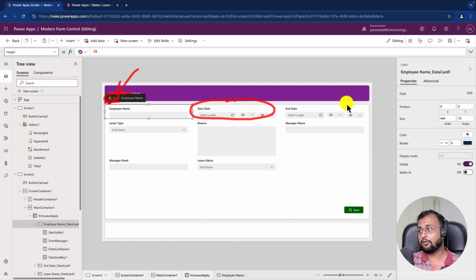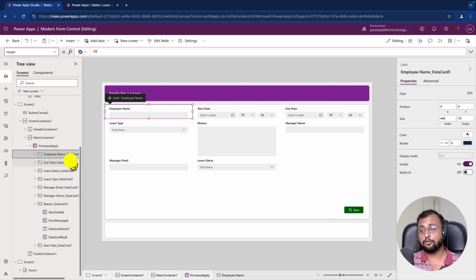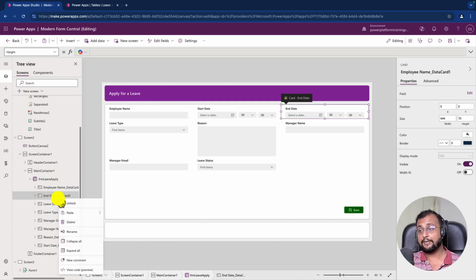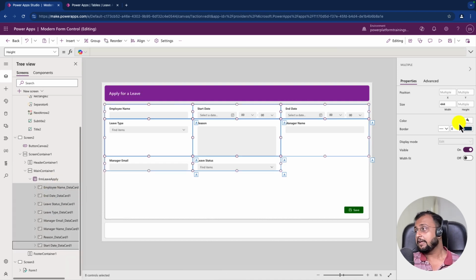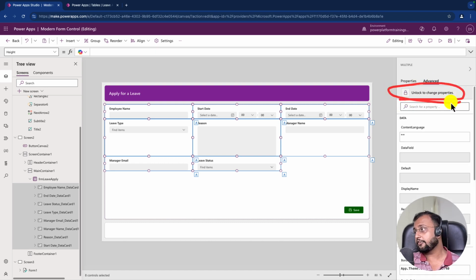So once you add the form control, every card is locked, and over here you can see that each particular form control has a data card, and inside that you have different things like Star visible, Error message, DataCardValue, and DataCardKey. Okay, so there is a different data card for each individual field. So if you want to customize this, basically you need to unlock all of these data cards, and to do this all in one go, you can select everything by pressing the Ctrl key over here, and then you can go to the advanced option and click on Unlock to change the properties.